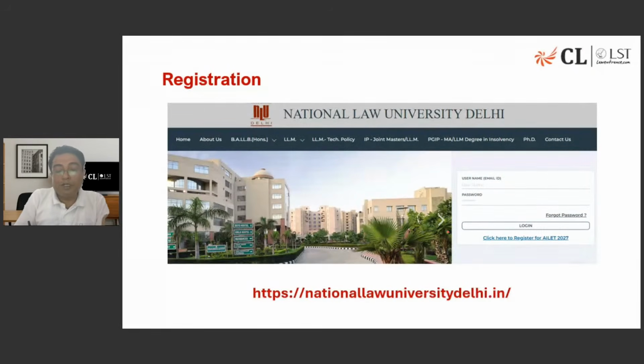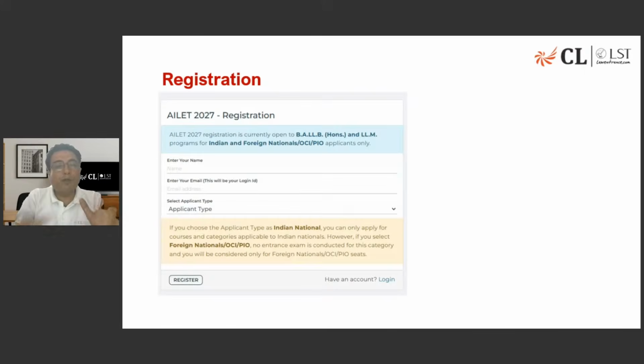So this is the platform where you have to go and apply. You can see over here on the page, click here to register for AILET 2027. The first part always is to register. It is not the direct application form. The moment you click over here, a new page will open up, which will be like this: AILET 2027 registration. AILET registration is currently open. That statement is given over here.